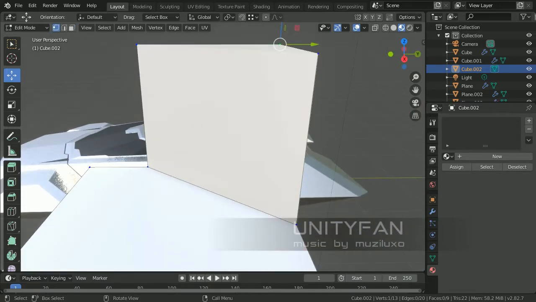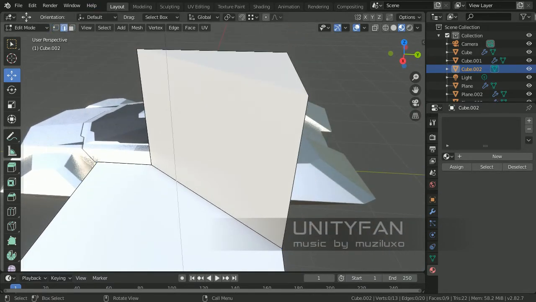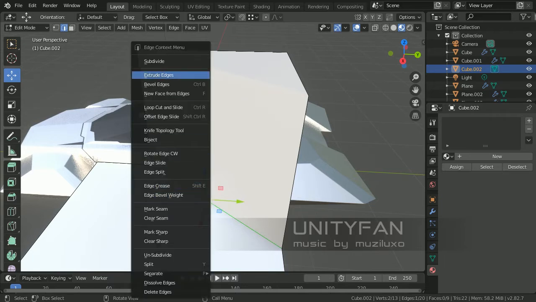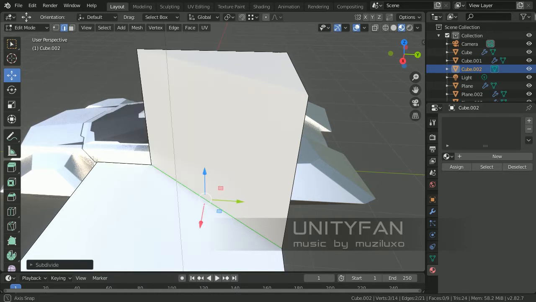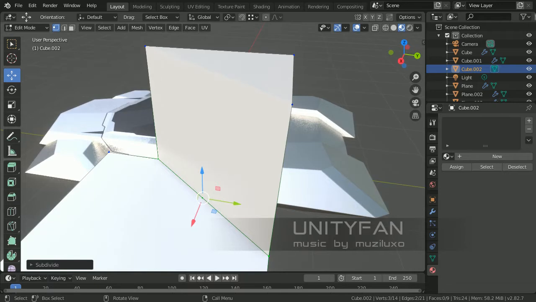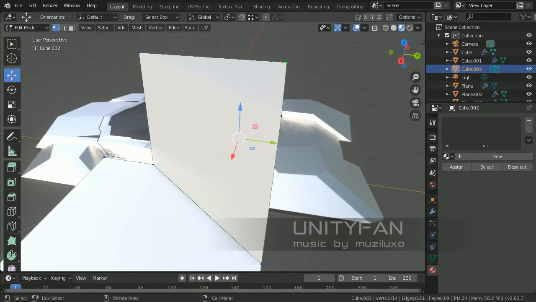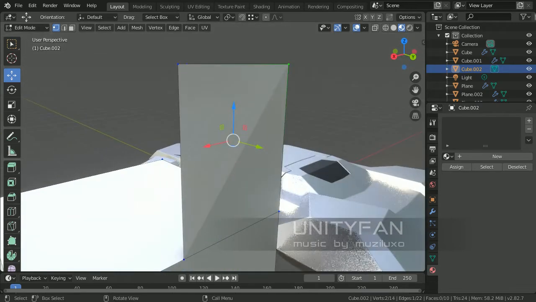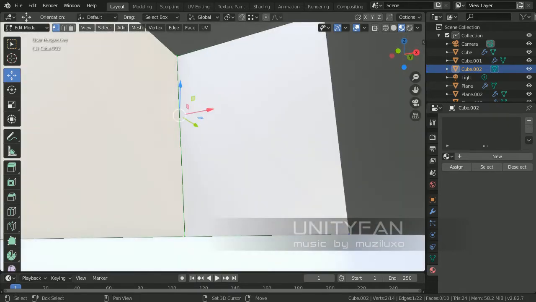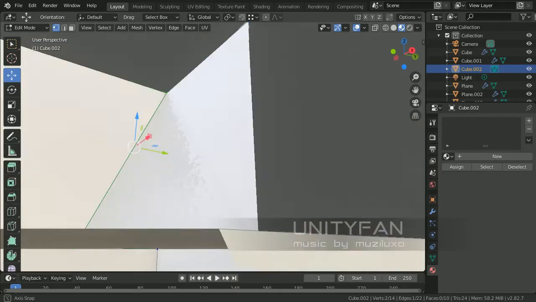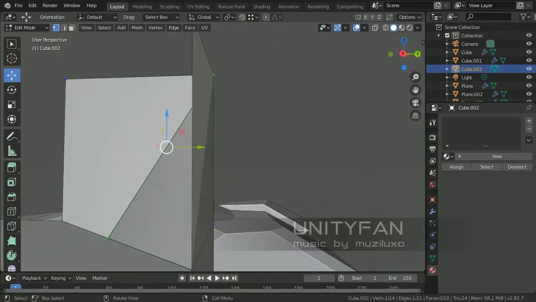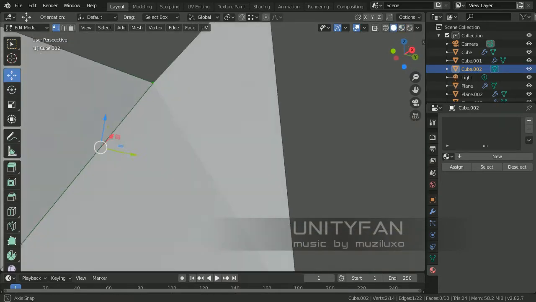If we subdivide this edge, for example, and connect this point and this point, now it automatically creates edges from here to here.